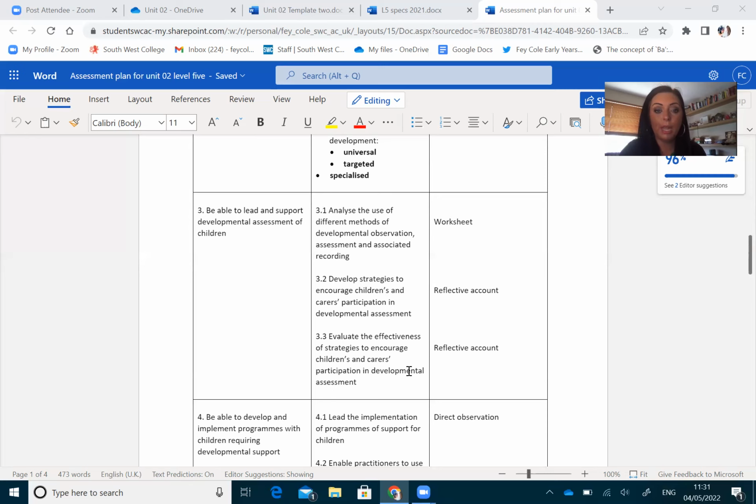Do you give children cameras? Do you get feedback from parents? Do you work key worker with parents with that support? Think about the different strategies and tell me about those in some detail.